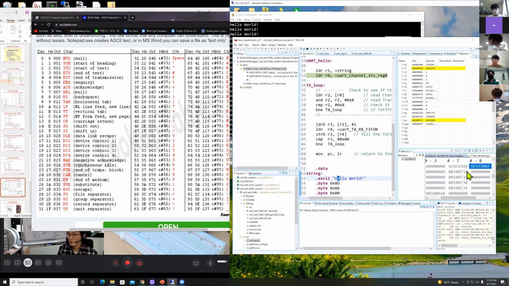So HELLO, and then a space. What is a space? Space, according to this, 20 probably, right? Where is 20 here? Okay, space, 20. So you have that HELLO string stored from this location.